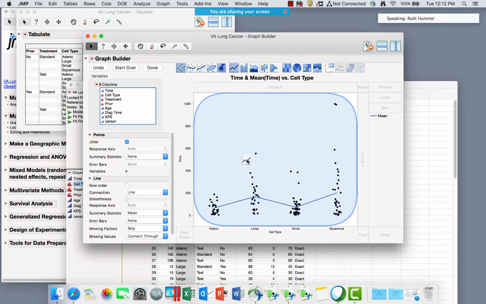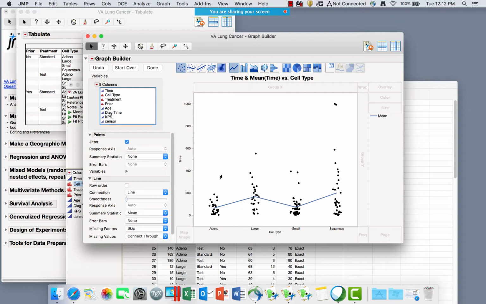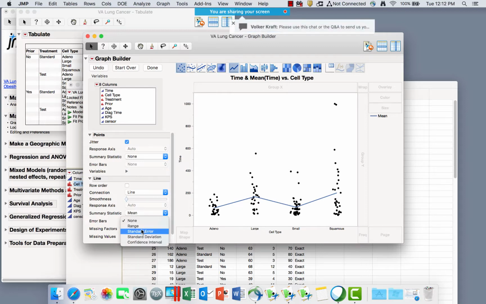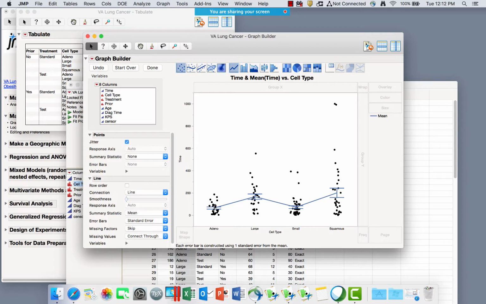I could connect the means, for example, in these stacks of data. Now I have a new piece of information for that line that I've applied. So I have information for the points and I have information for the line. Maybe I want the line to include a standard error bar. So the distance it goes from the mean is one standard error, or instead I could do a standard deviation, which is farther because standard error is the standard deviation divided by the square root of the sample size.